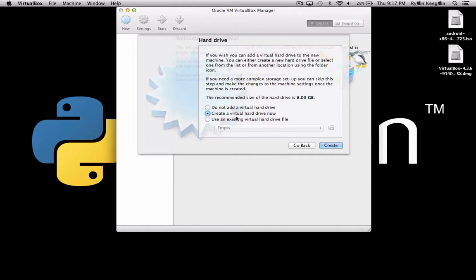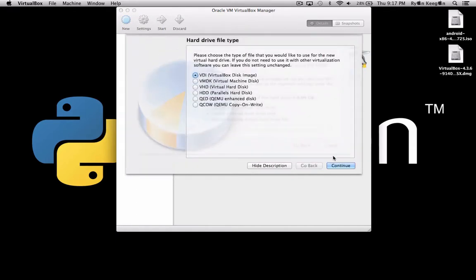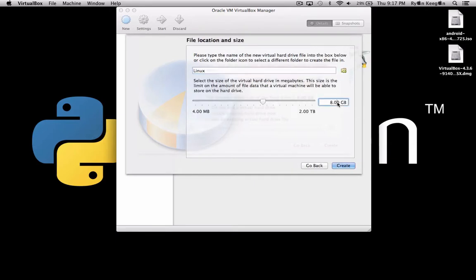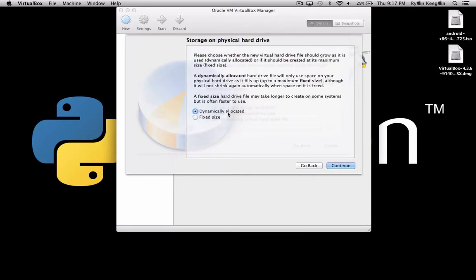So right here, it's basically telling you to create a virtual hard drive. Leave that the same, leave that the same. And this, I'll explain right now. So I would just leave it at 8 gigabytes, by the way. I mean, most Linux versions don't take over 8 gigabytes when it goes to the install.